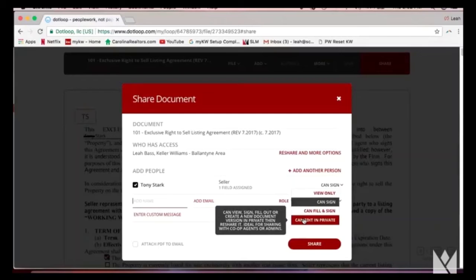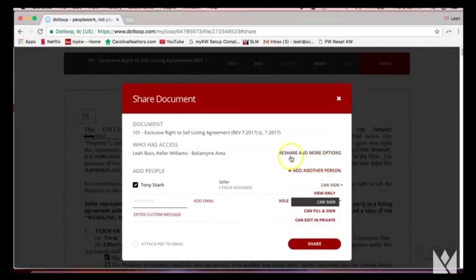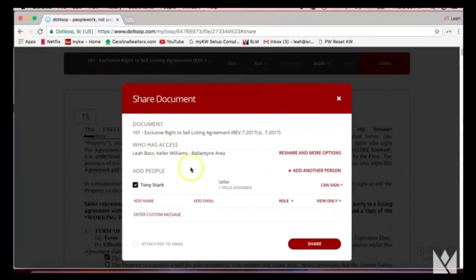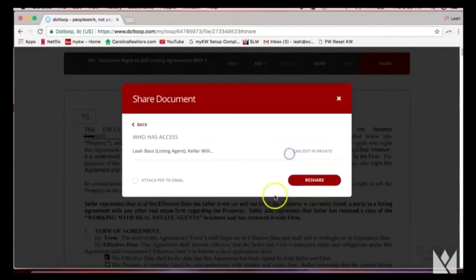Okay, and one of the biggest questions we get is, my client did not receive the form, help. So there is a reshare option on here as well, guys. Right above where you see your client's name and that he can sign, you'll see reshare and more options. So you'll see who has access currently. If you can't remember if you already shared the document, this shows you who currently has access. And it will always have your name and the admin in your office. And this is how you can click to reshare the document.